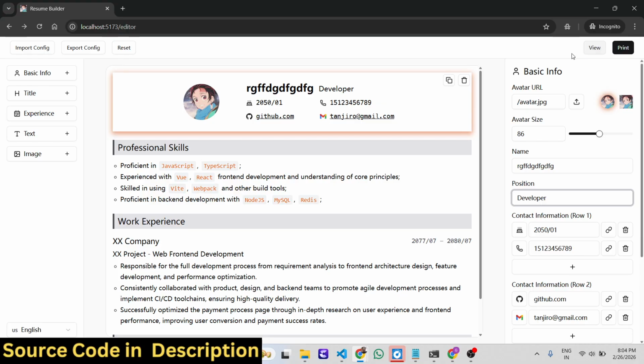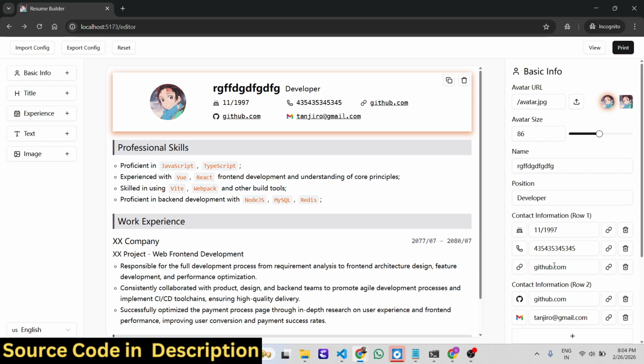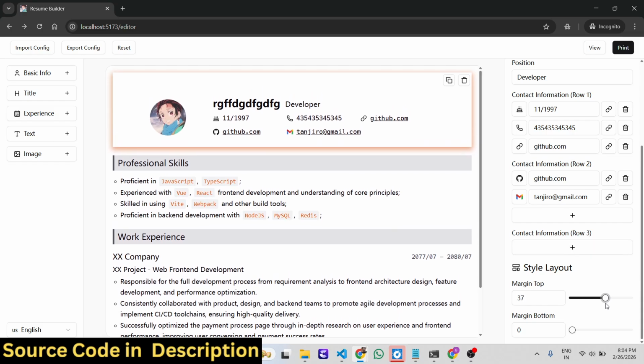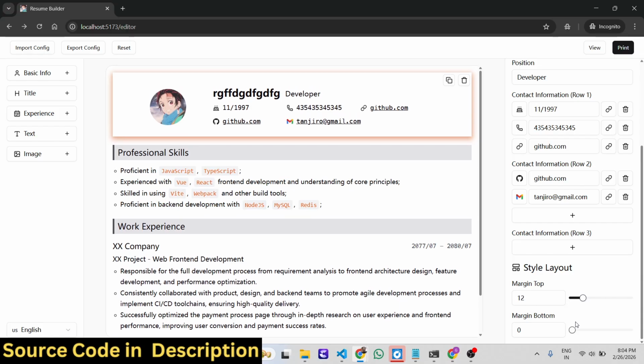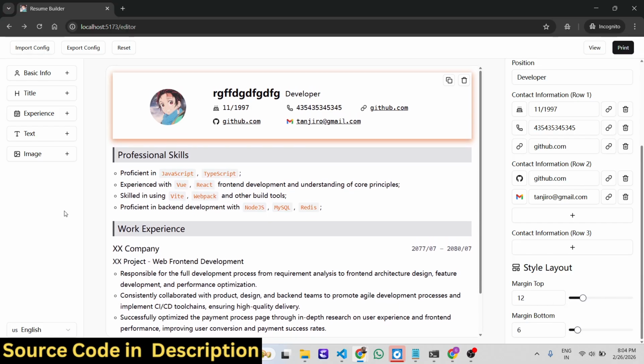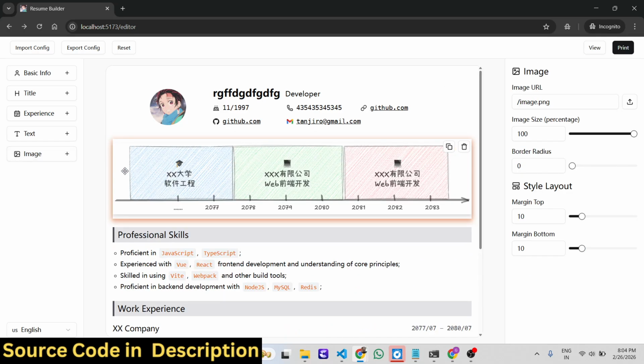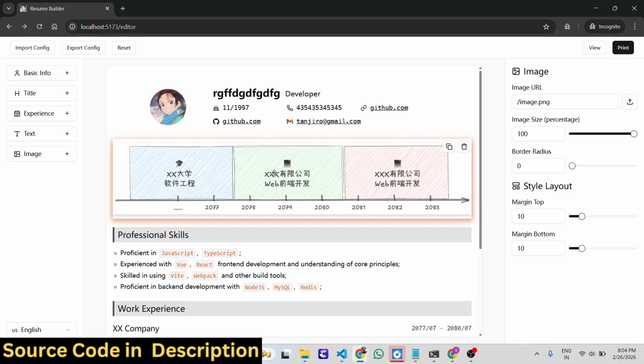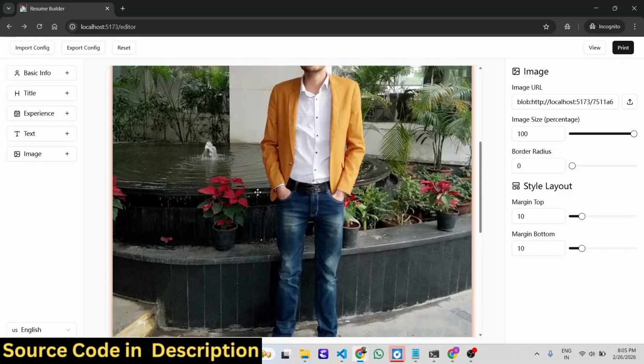Everything is customizable. Here you will replace the phone number, the website, email address, everything. The style layout, you can even customize by giving margin from the top position, bottom position. And you can even add more images by clicking the image section. Right here you can replace any other image that you want to replace, and you will see that image there.